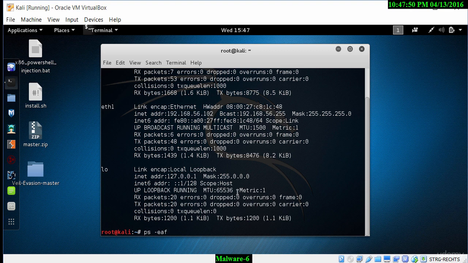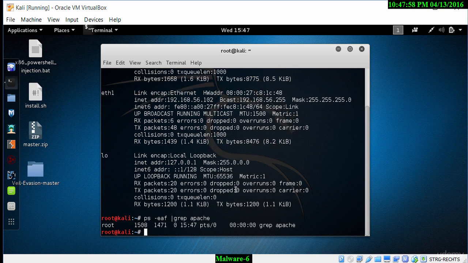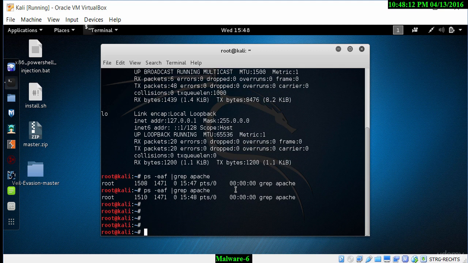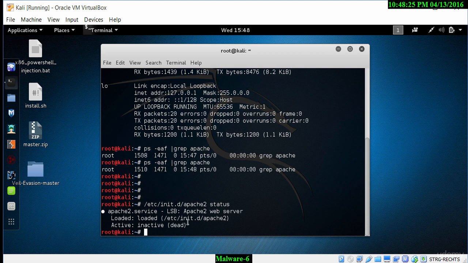So I'll type that in now, and then we'll see whether Apache is running. ps -eaf, then we type in grep, G-R-E-P, and Apache to look at the process status. Now to see the running of the actual Apache server, we type in /etc/init.d/apache2 status. We see that it says inactive here, which means it is not running.